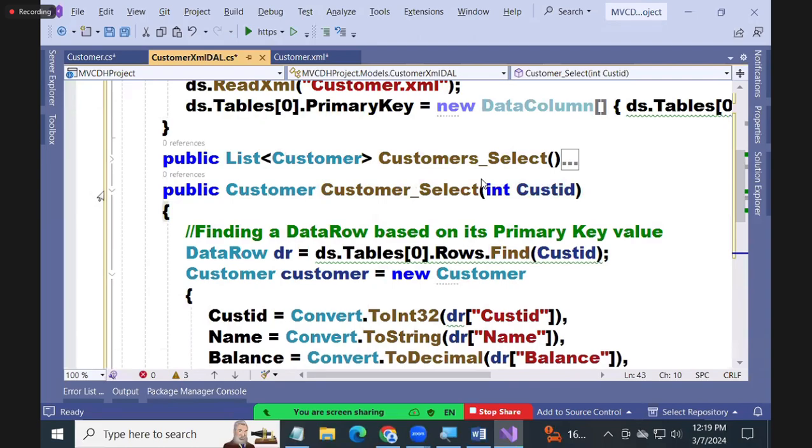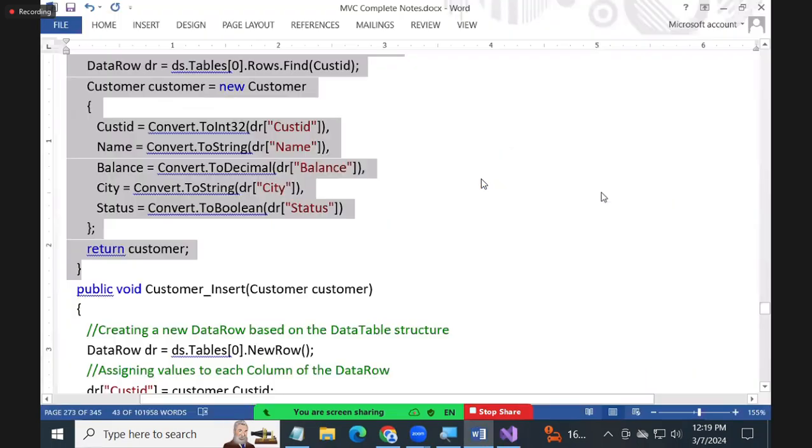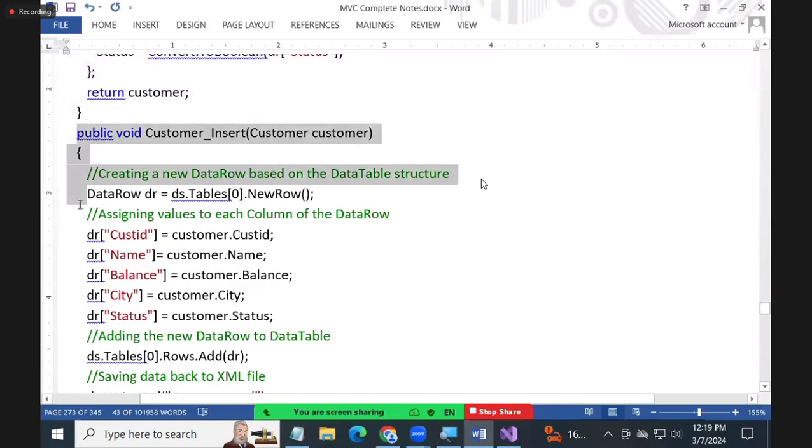Okay, next step. What is the next step? The next step is insert, update, and delete. Okay, we'll do insert first.